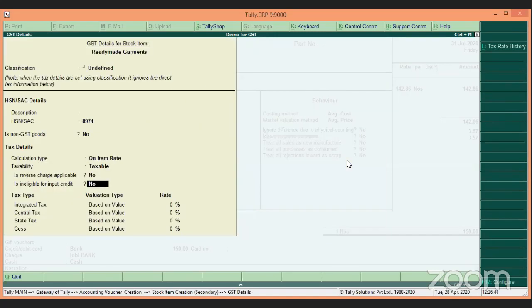Clear? I repeat, this is a feature where you can use slab-wise rates. The government has given it like this. Even in ready-mades and footwear, this kind of product has slab-wise rates. But HSN codes and everything will be the same.